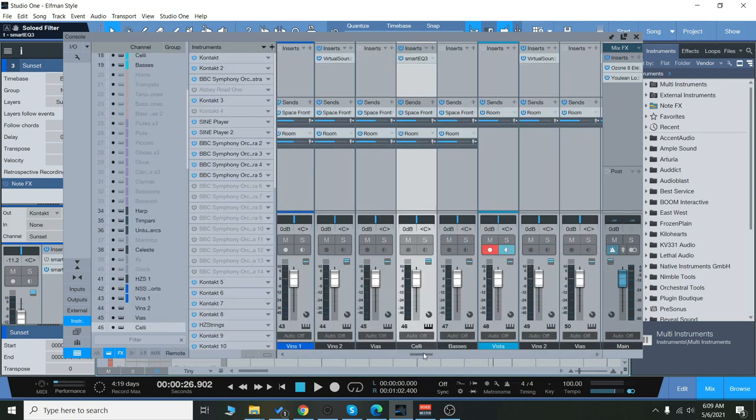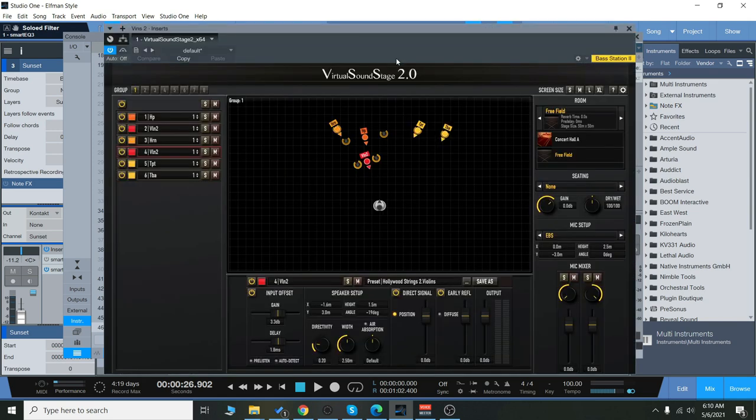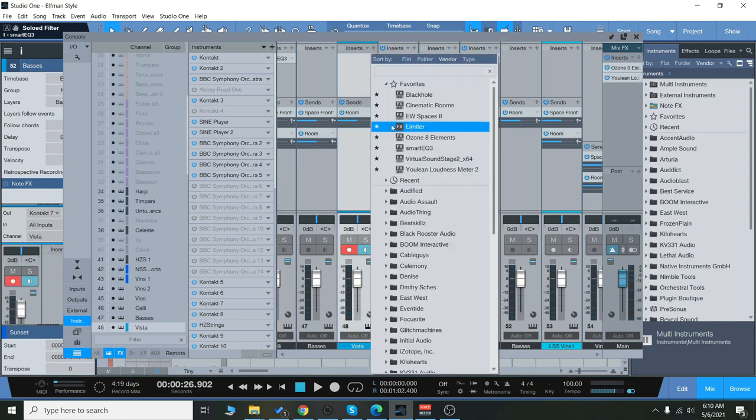So let's take our violins and learn those and apply these to the lead layer.